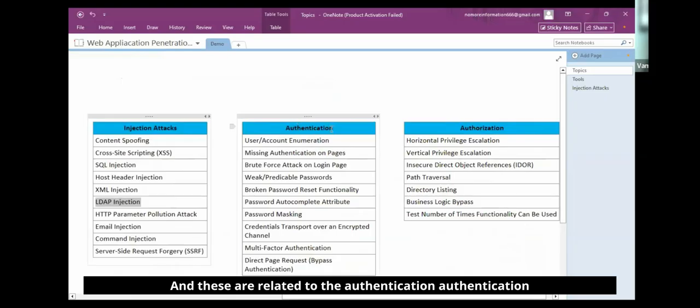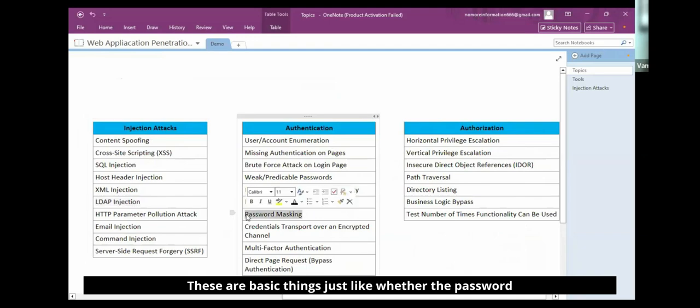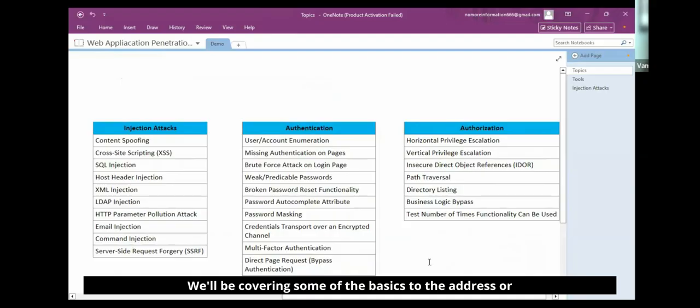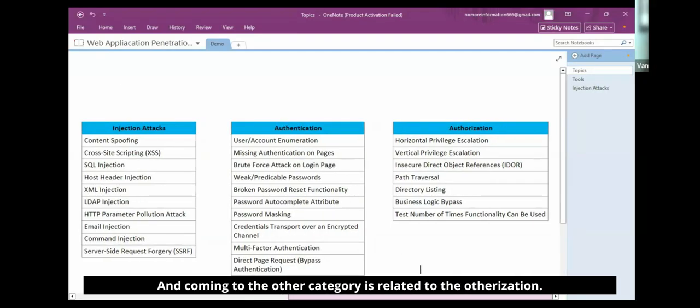These are related to the authentication part: how we can bypass authentication, and if there is multi-factor authentication, how we can bypass it, and whether password masking is there. These are basic things, like whether the password masking is there. We'll be covering topics from the basics to the advanced or intermediate.